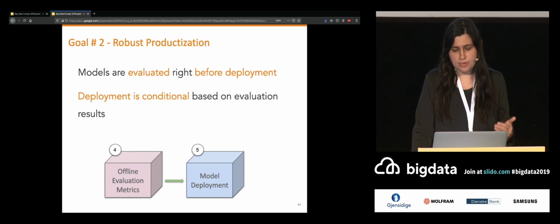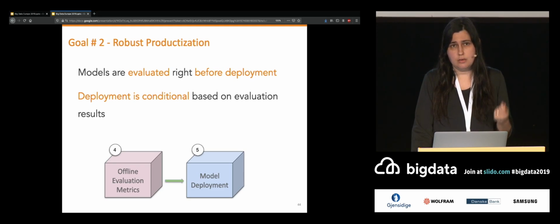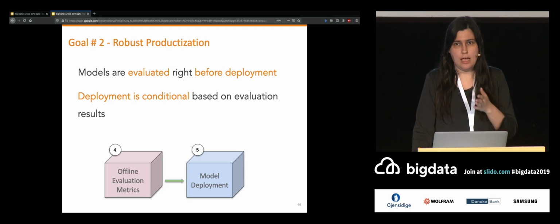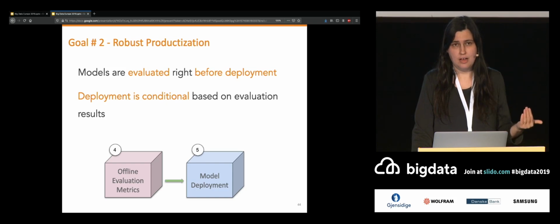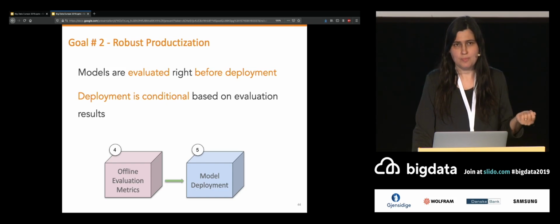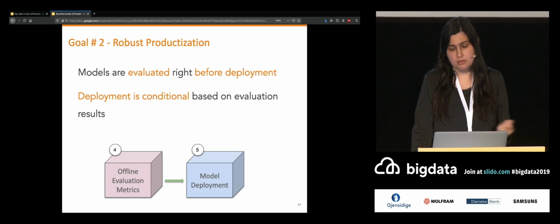For the model deployment part, there is actually a coupling between this offline evaluation component and the model deployment. So we basically have a check or a threshold saying the model will be deployed only if it passes a certain quality check, basically whether the offline evaluation passes some threshold of some score. If not, the model is not being deployed, and that way we keep our system from being corrupted by some inaccurate model.